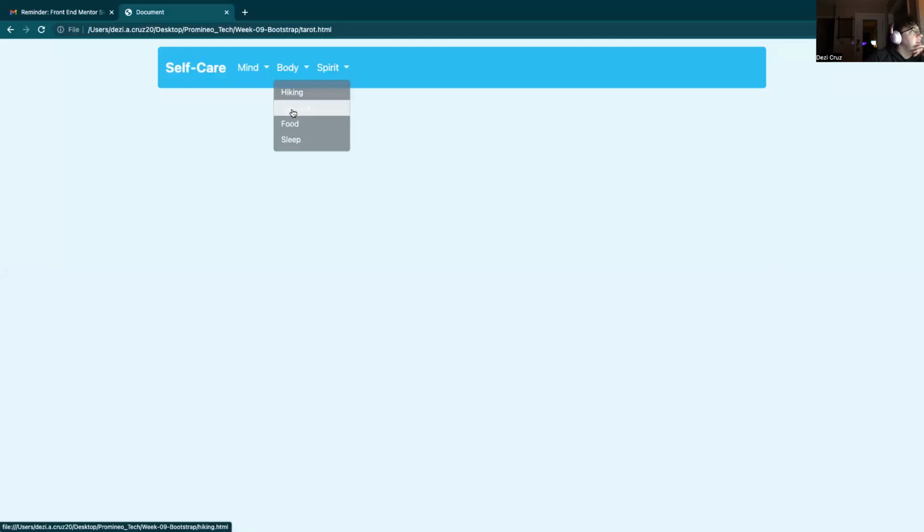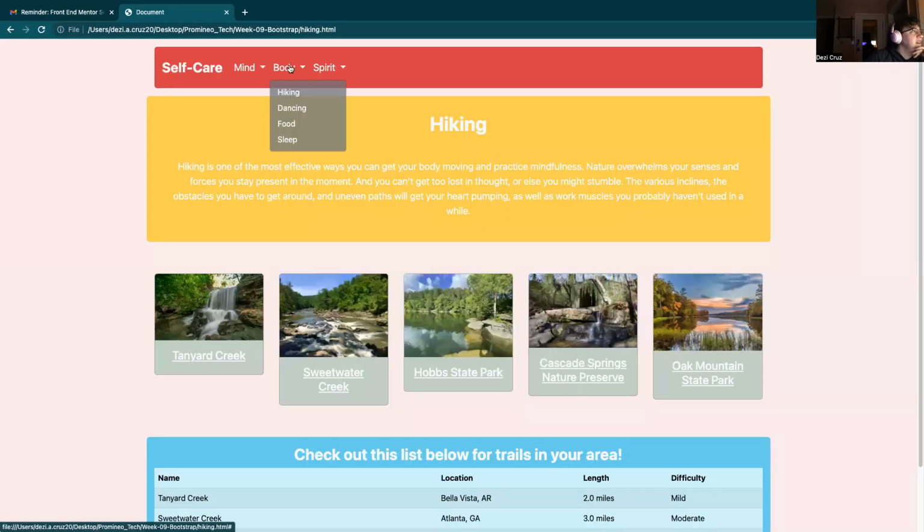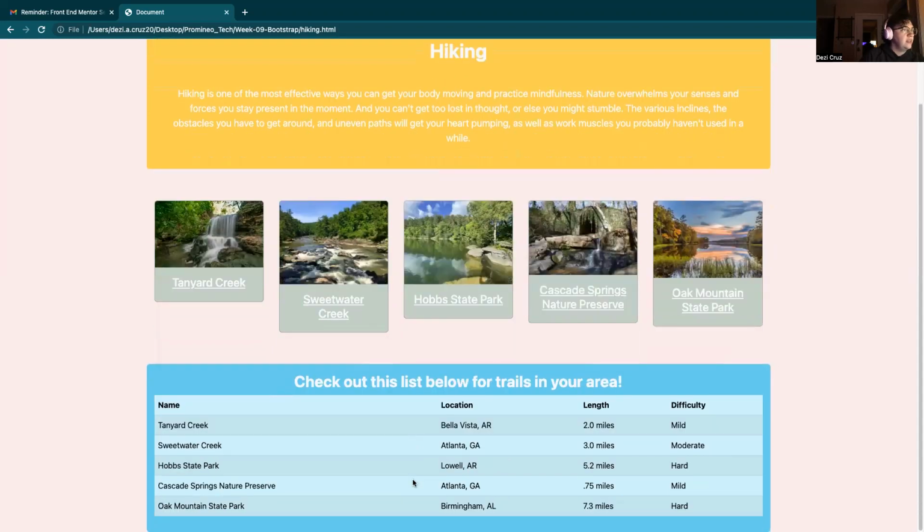Each of these is actually going to go back to the hiking page because ultimately this was a template, but we'll click hiking. And here we have, it's danger, I believe, is the red. Yeah, we have red and red. We've got the blurb up here. We've also got each of the cards and we've got the table.